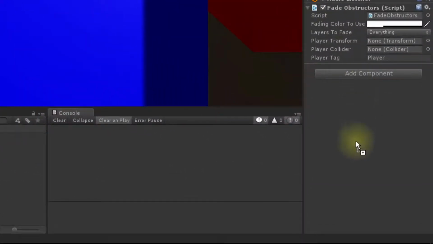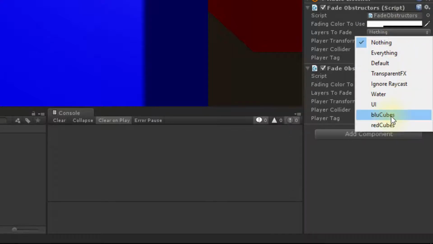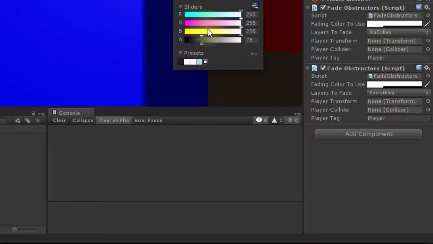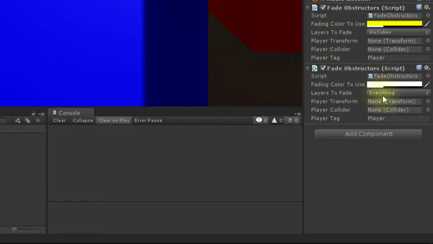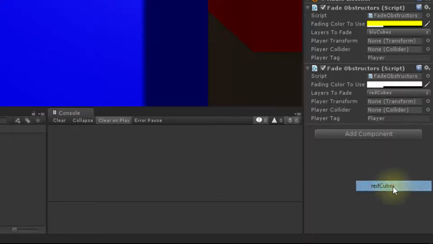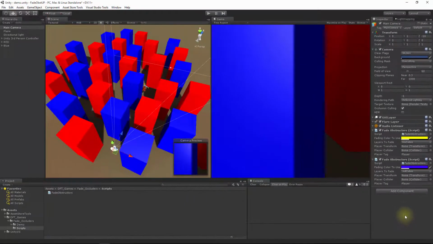So let's add another instance of this script on the camera. Let's say that the first one only works on the blue cubes, and for the blue cubes, I want them to be highlighted in yellow. And let's say that the second one will only operate on the red cubes, and for the red cubes, I want them to be highlighted in blue. Let's see what happens.